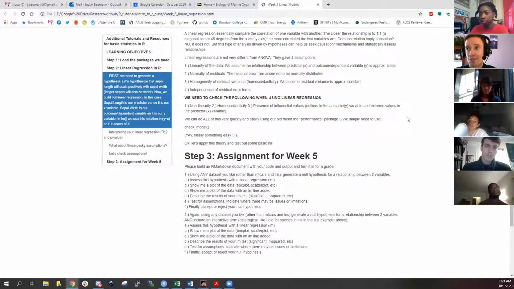Linear regression has 4 assumptions. They're not very different from the ANOVA assumptions. One is we assume there's a relationship between X and Y that is approximately linear. No surprise there. 2, we think that our residuals are normally distributed.